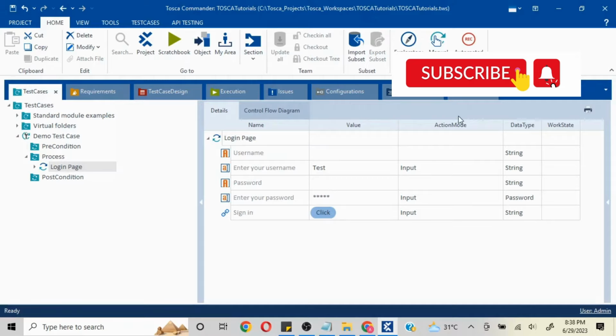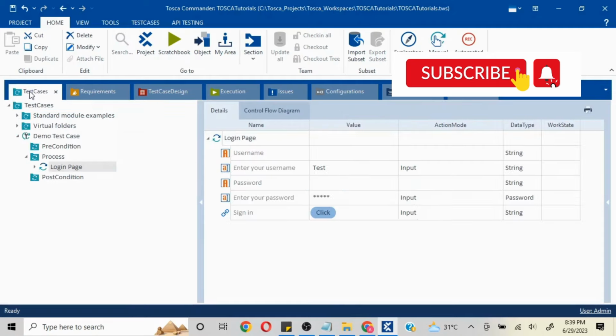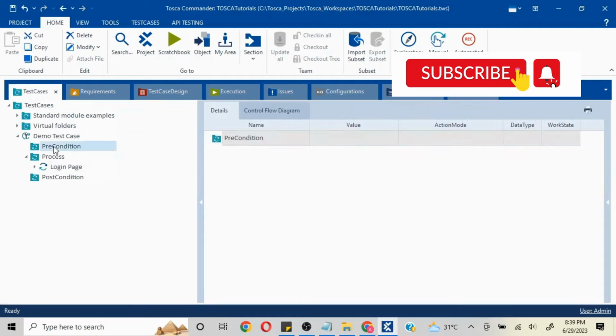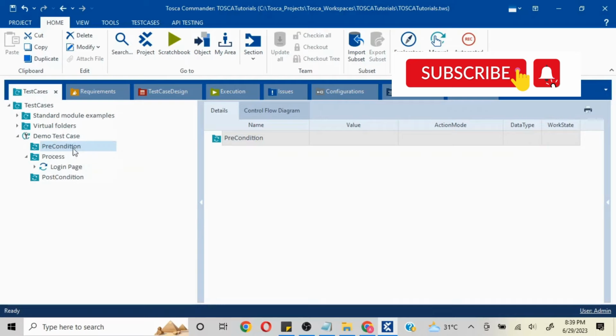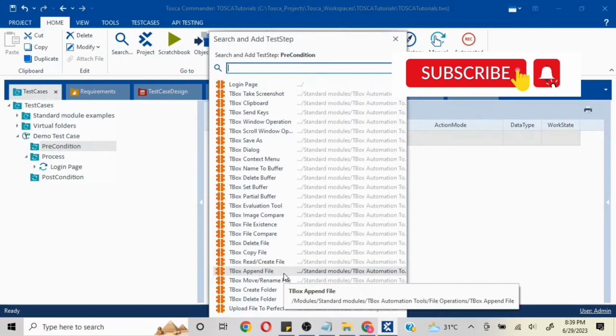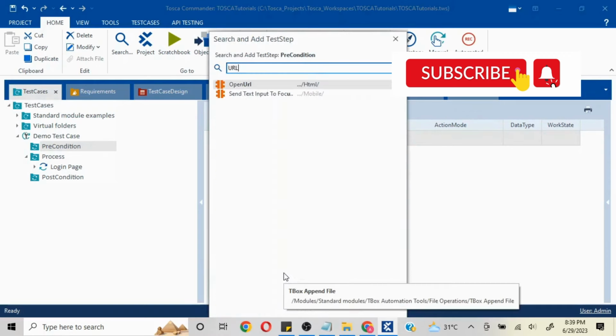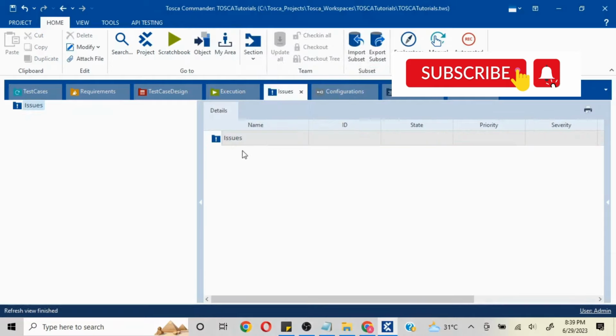Okay, so now let's move to the test case. Now there are two ways. I can go and look for that particular module where it exists for launching the browser and just drag and drop as we did before, or there's another way: if I go to this, I have to create one step. So I'll click on this and I'll right click, and here you will find the option search and add test step. Okay, so we can do it that way or the other way as well. So if I click on this, I'll just search for URL, and this is going to load whatever is existing in the modules, and this is one of the standard modules. So I'll just click on this.